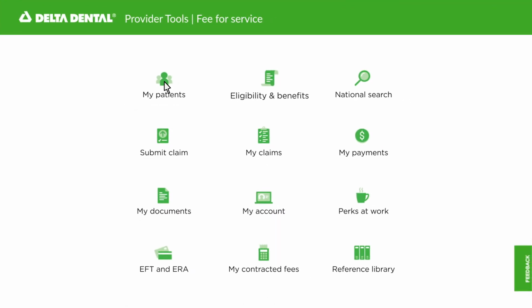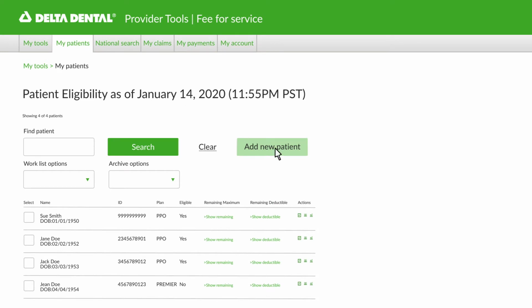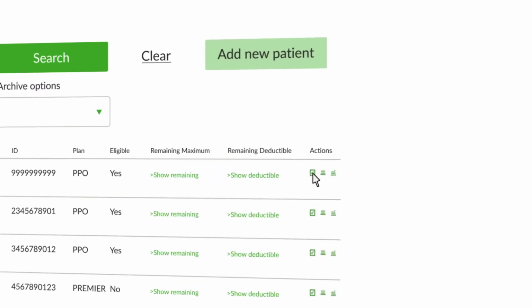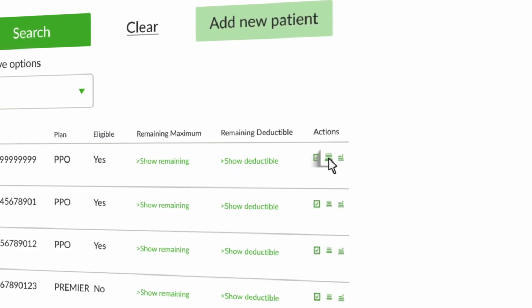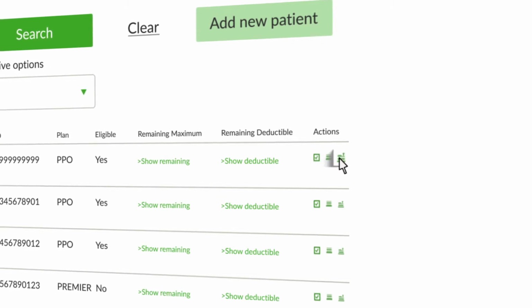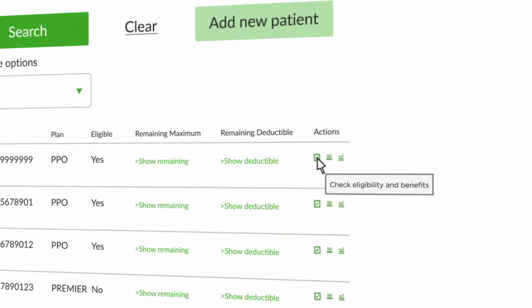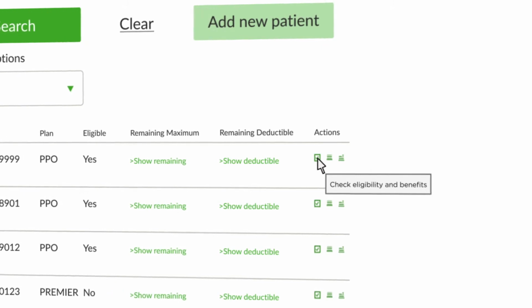Let's start by clicking on My Patients. Here, you'll be able to add a new patient, view their information, or view the information for every Delta Dental enrollee who's visited your office in the past several years. Under Actions, you can view eligibility and benefits, claims submitted for a patient, or submit a claim. You can mouse over the icons and review the tooltip to see which is which.